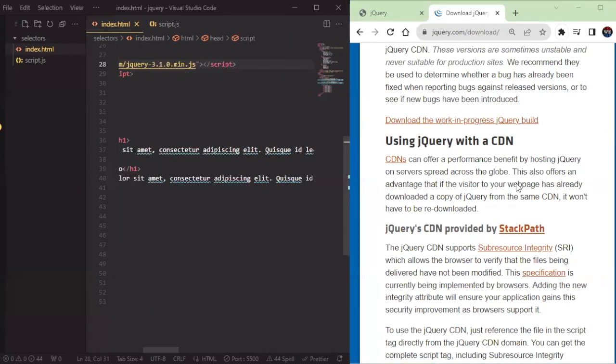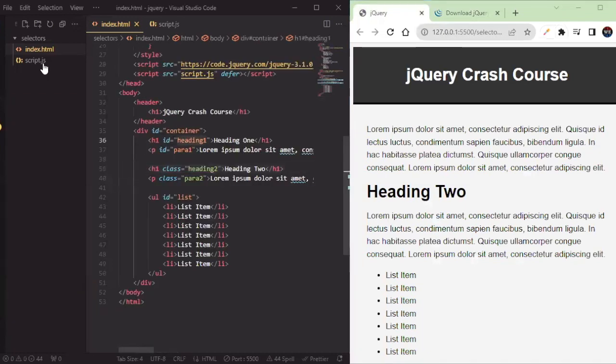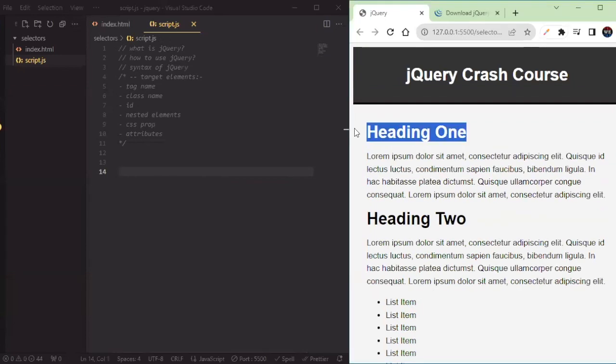So here I want to show you what it means to write less and do more. Let's take a look at the syntax of jQuery. Usually, if we need to use vanilla JavaScript to target an element from the HTML and do some actions like that, I just targeted my element, which means the heading. So let's delete this and return to the browser to see. So here I have the heading 1.